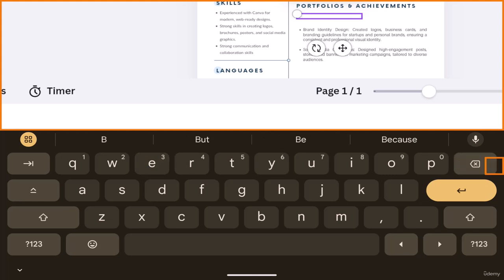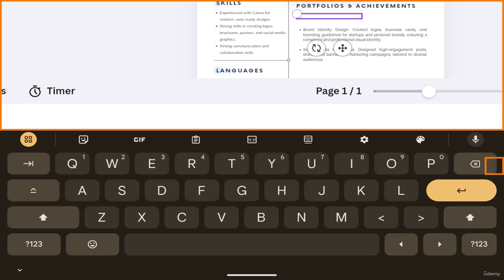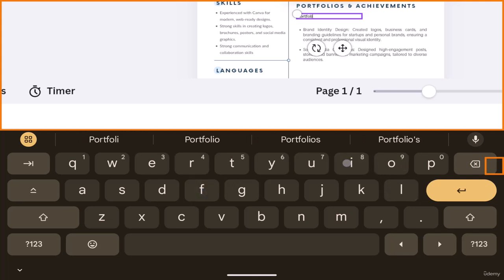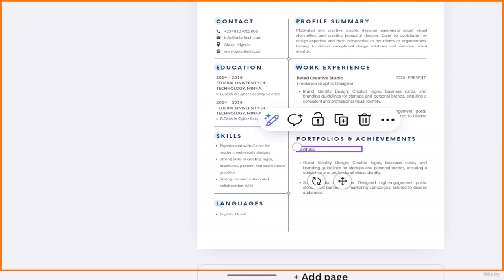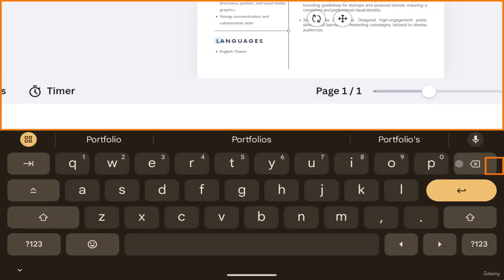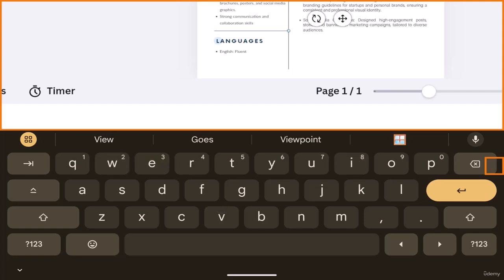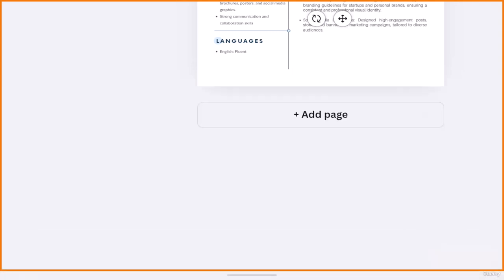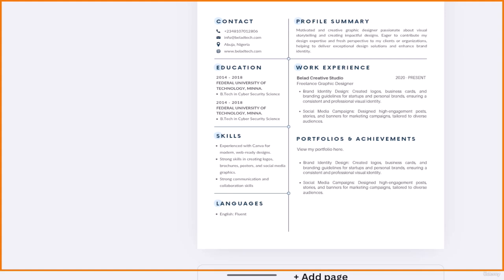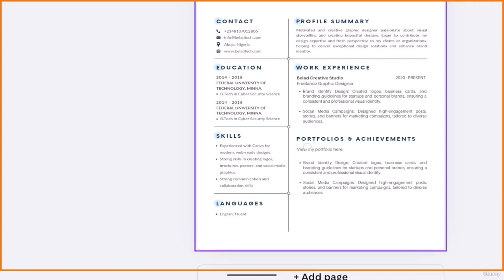This is Behance. Okay, what I'll do is I'll say portfolio. This will be my portfolio, so you add a link to your Behance profile. I'll say portfolio. View my portfolio here. Yes, it will be something like that. So that will be a link. It will be view my portfolio here. It will be a link right here.